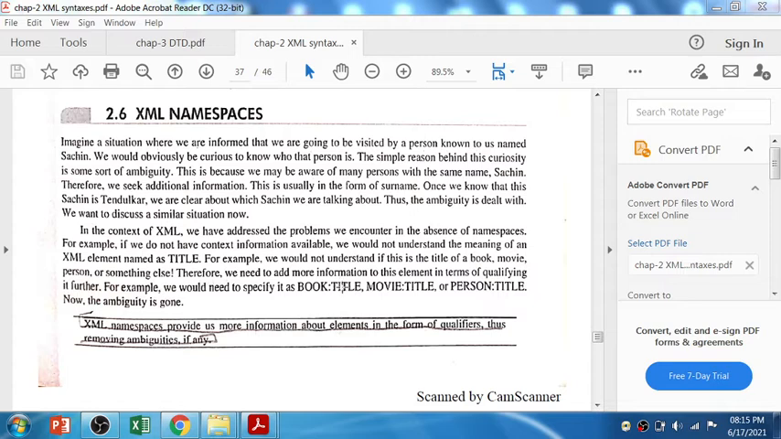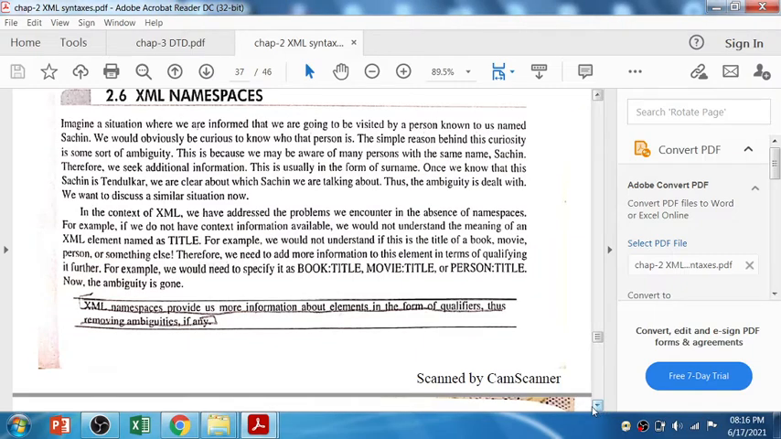This is the identifier. This is how you can create the namespace, book colon title. That means you can now be much more clear that this is the title of the book, so you get more clarity. XML namespace provides us more information about elements in the form of qualifiers, thus removing the ambiguity. So that is about the namespace.